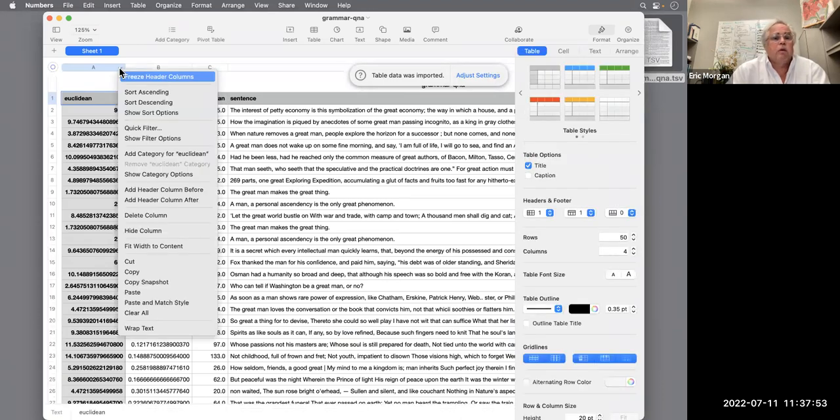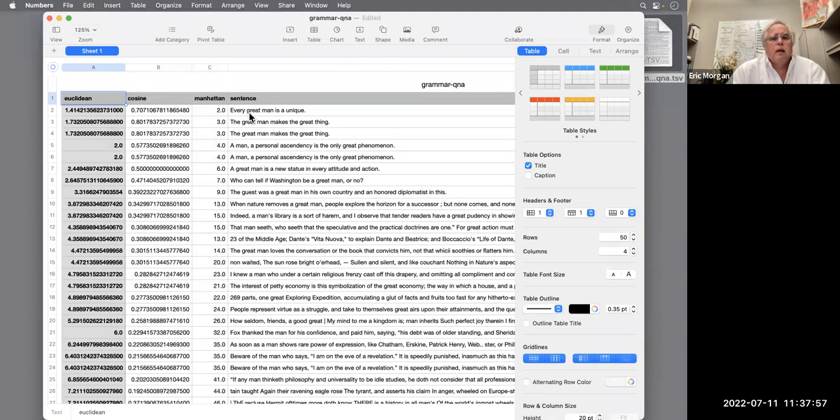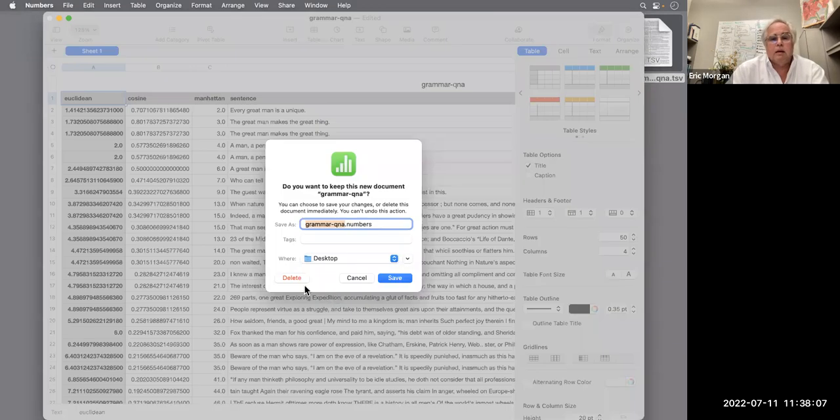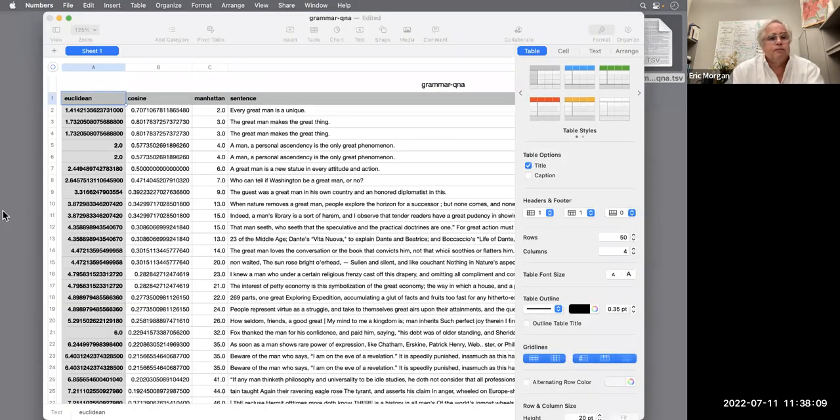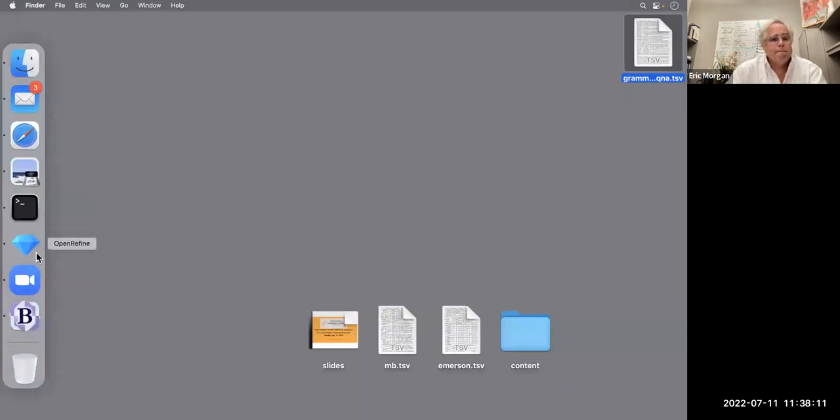And if I sort this one by, I think it's ascending order, every great man is a unique. Now, I don't know, that's probably an OCR problem. A great man makes a great thing. And you get an idea of what it means to be a great man. No, I don't need to keep my file. Almost done.